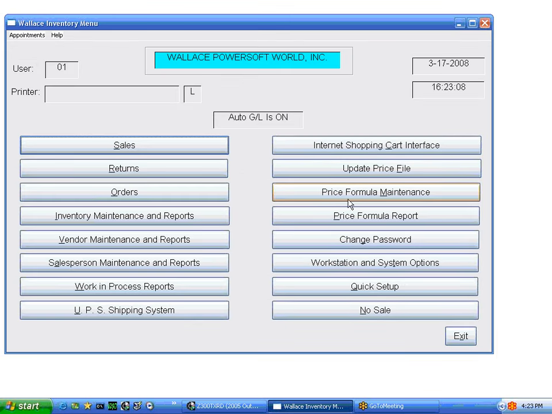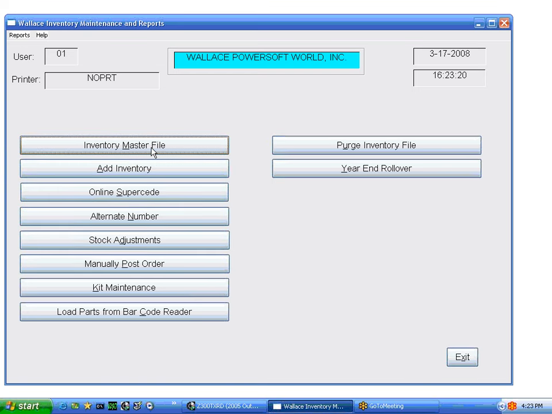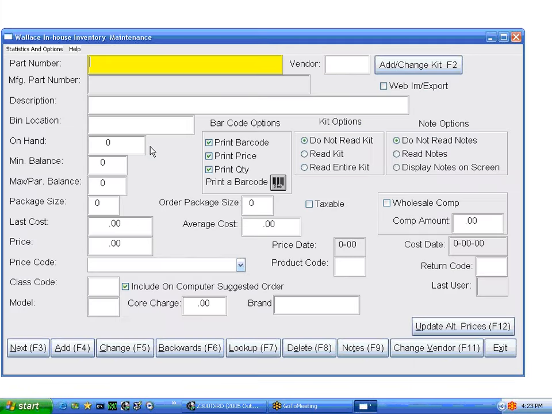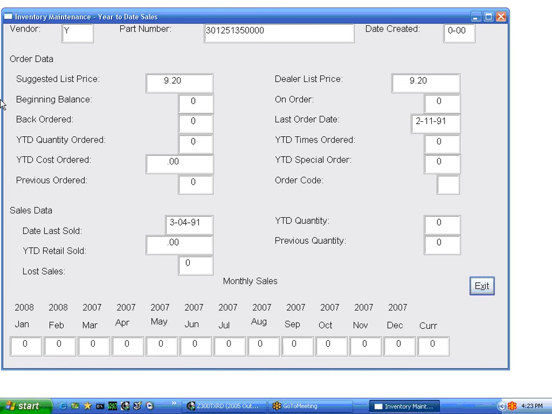Okay. Now we've created pricing formulas. How do we actually go in and tell the computer that I want to use that pricing formula for a certain manufacturer? Well, before I do that, let's go look up a pot. And I'm going to go into inventory maintenance here. And I'm just going to type in a pot number here. And let's take a look at this pot. It's just a Yamaha pot. And I'm going to click right here, year-to-date stats.